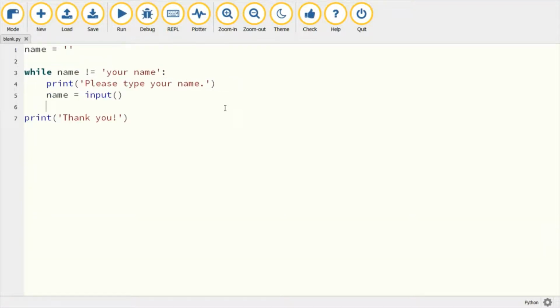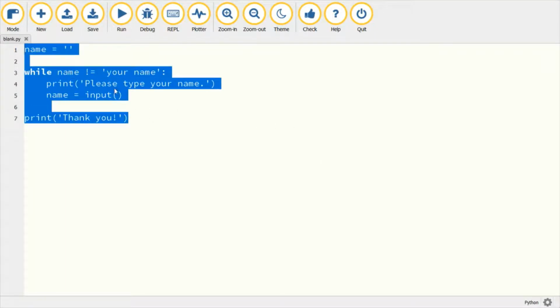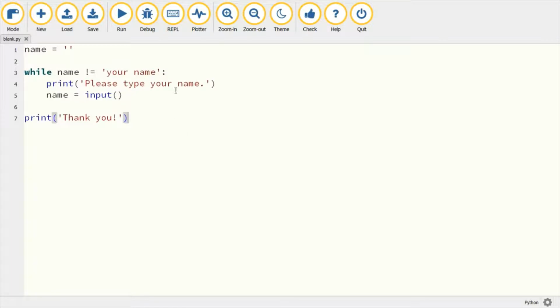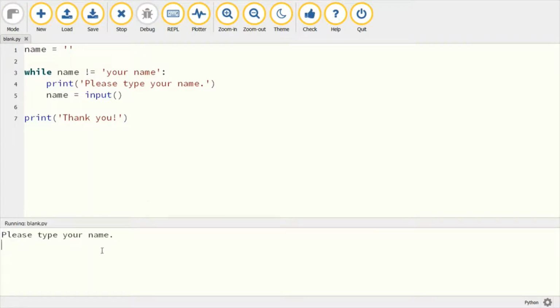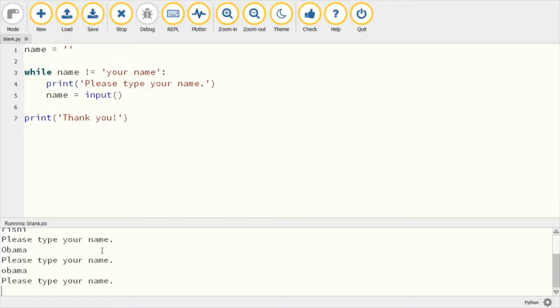Here's a small example program that will keep asking you to type literally your name. If you type this code and save it as yourName.py, try running it and see what happens. If we run it, it asks us to type our name, but it keeps asking us even if I keep typing it. Say I type Obama. No, because it literally wants us to type your name. You can see right here, while name doesn't equal the string your name, it'll keep looping. But if we put in your name exactly, then it'll be satisfied and print thank you and then end the program.